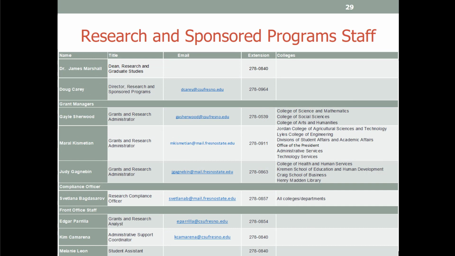The RSP office is under the Division of Research and Graduate Studies. Dr. Joyce Marshall is the Dean and authorized organizational representative of the university. As the Chief Research Officer, he approves all submissions on behalf of the university. Similar to the foundation, the Research and Sponsor Programs Office has 3 grant managers, Gail Sherwood, Judy Gangman, and Maral Kismayan, and they are responsible for managing the grant and contract portfolio for specific colleges and divisions, under the direction of their director, Doug Carey.